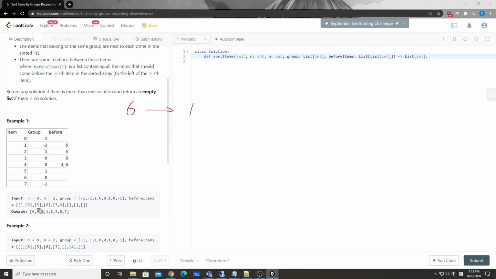Okay, how about this one? 5 needs to appear before 2. So we have an edge from 5 to 2. And same thing, 6 needs to appear before 3. So we have a 3 here. Okay. Now 4, both 3 and 6 need to appear before 4. So we have a 4 here, and then we have a 4 and 4. Okay.